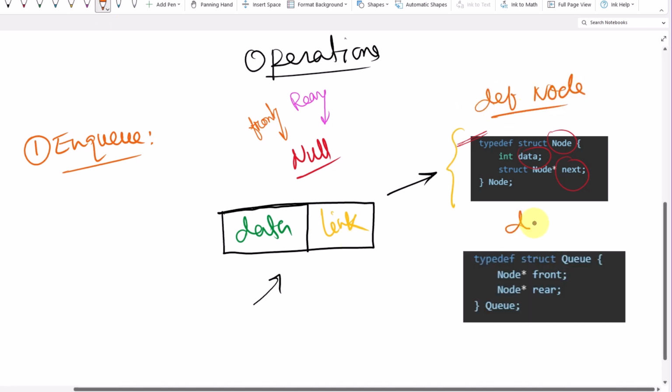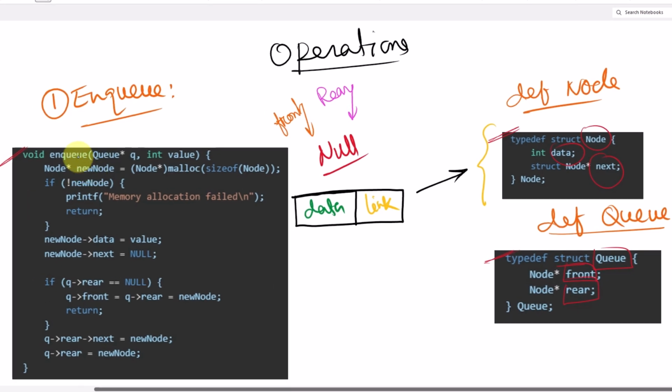So here is our definition of a queue. We're gonna use a structure to define the queue. In a queue we're gonna have the front and the rear pointer. So this is our front and rear pointer. Here is the function to perform the enqueue operation. In the function we're gonna pass the queue and also the value that we want to add or insert into our queue. Now first of all, we're gonna create one new node.